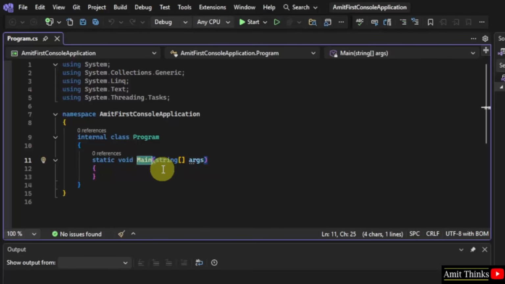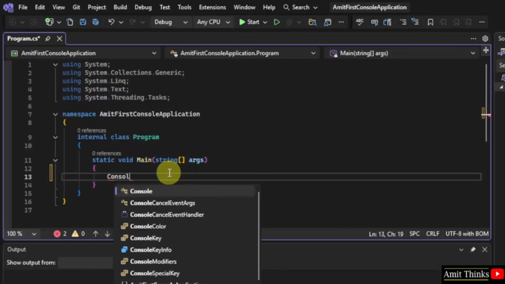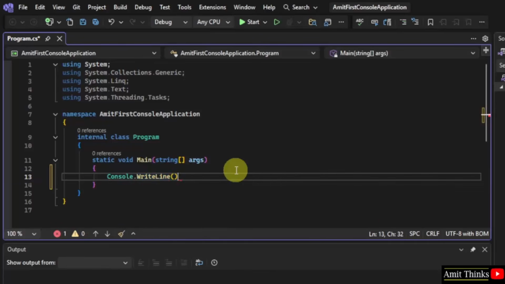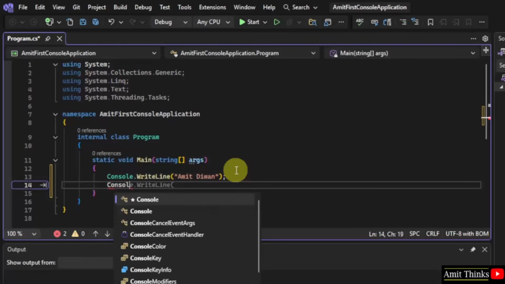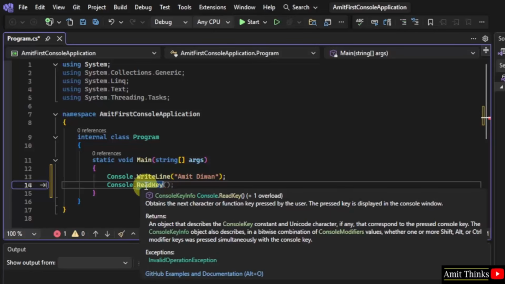Okay, now let us print something. To print we will use Console.WriteLine, and here I'll mention my name. This will output the text Amit Diwan. Okay, so I have entered Amit Diwan, it will output the same. Add a semicolon and press enter. Type Console.ReadKey. Now what is this? When you keep the mouse cursor, it will explain that this will obtain the next character or function key pressed by the user. The pressed key is displayed in the console window.